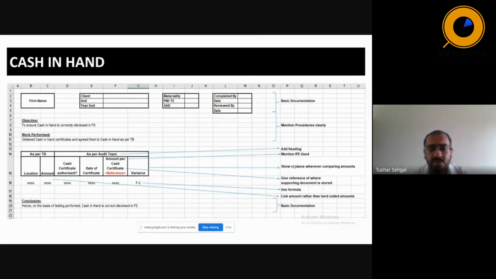Not in this case, because it's just a small test, but specifically in TODs, it plays a major role. And then it's like link amounts rather than hard-coded amounts. Again, we will add the trial balance to the work paper, and then we link the amount to that trial balance. Like I said, it is as simple as adding an equals sign and then selecting the number that you want.